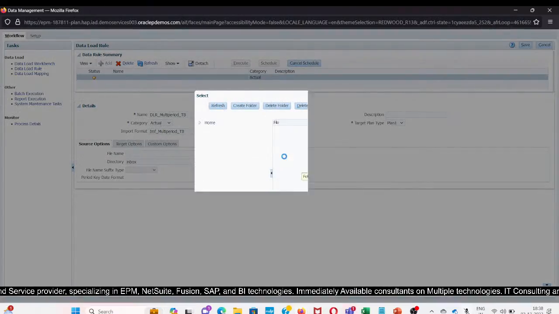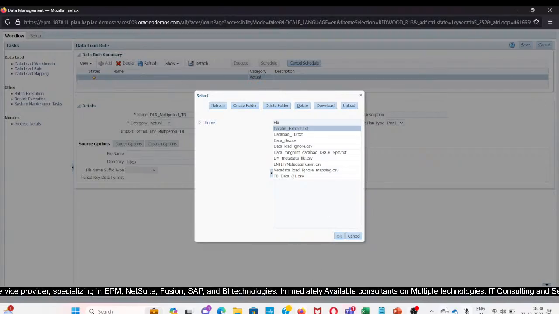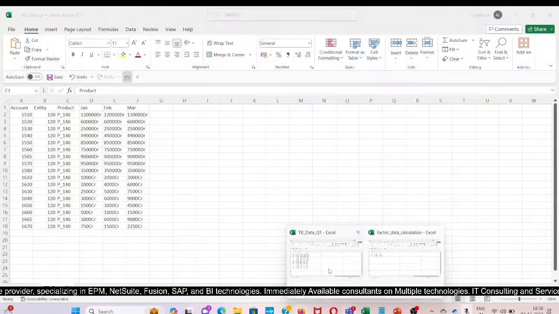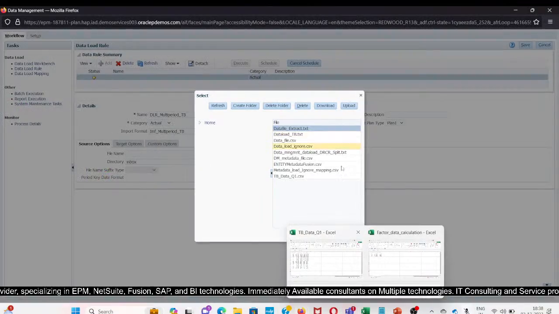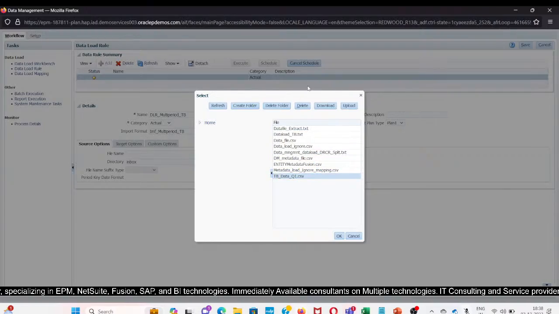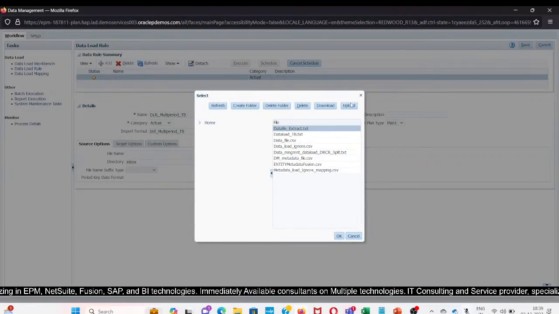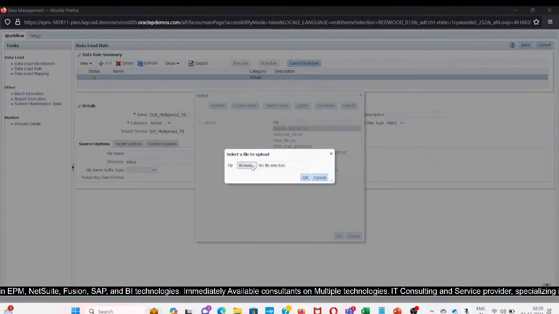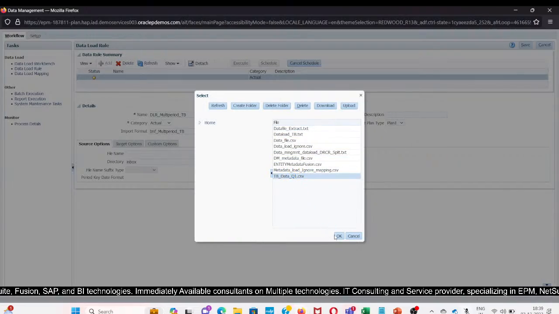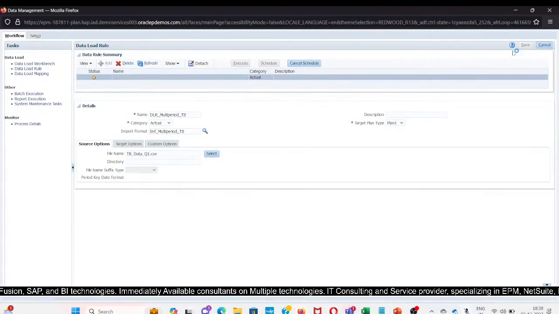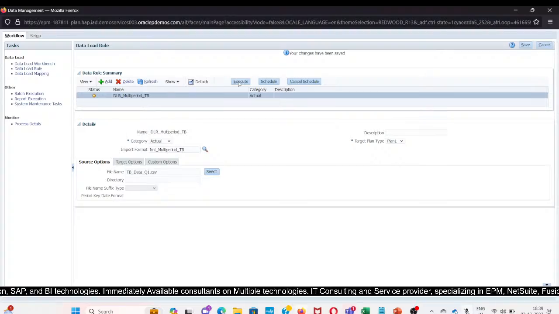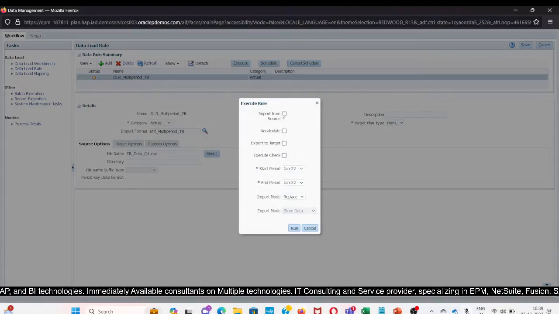After that I will select the file. Let me select the file here named TB_data_Q1. First let me delete this, and then I will upload the file again here. After that I will click on OK and then save the file. After saving the data load rule, I will click on execute and execute the file here.